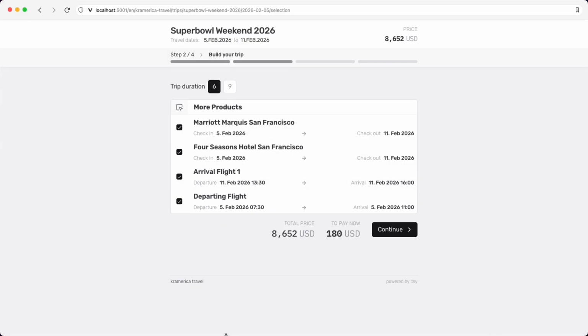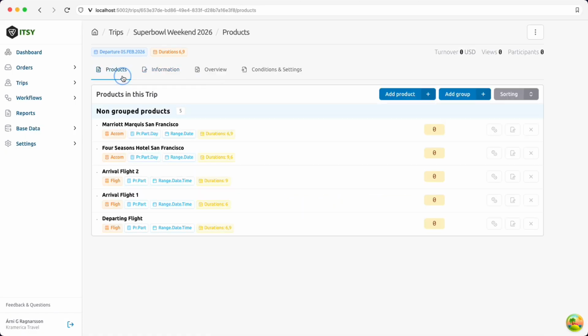So that's a quick overview on how the departures work in Itsy. I'm very excited to see what you do with it and play around with it. It's a really, really powerful feature, and I'm really, really proud of it. So, thank you.